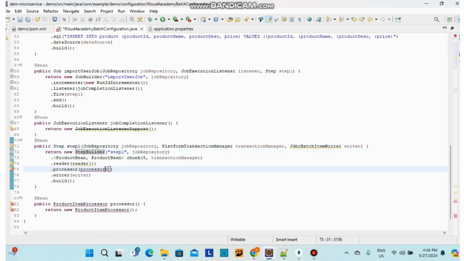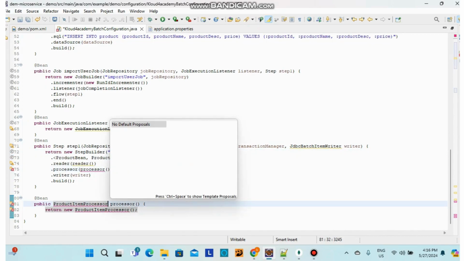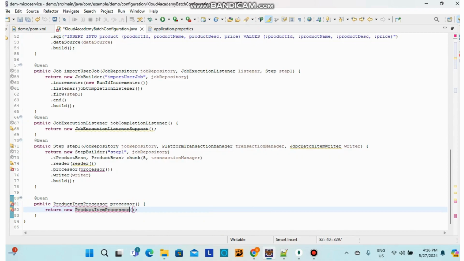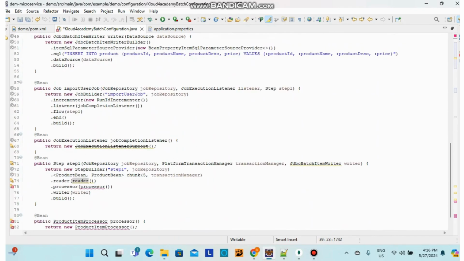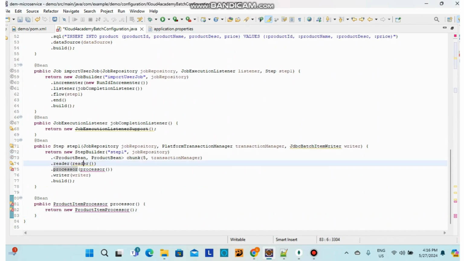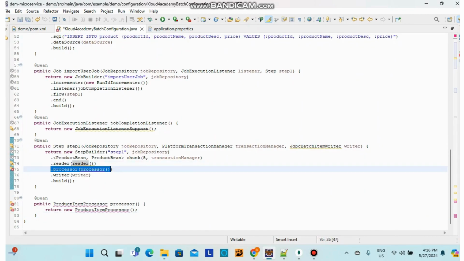Here we are writing the step method. For the product item processor, we are not creating that class yet, so we are creating this. We are going to create that step method. We are reading from the reader method, and then writing with the writer method, and this process method will do the processing. After reading, whatever business logic we have to do before writing into the database, we can write that. That's called the processor class.